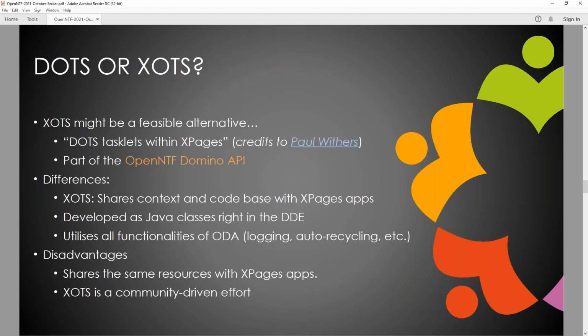We should also mention XOTS at this point as a feasible alternative to DOTS. And XOTS is, as Paul said before, DOTS tasklets within XPages. It seems like a perfect solution because it's part of the OpenNTF Domino API. It allows us to run background tasks.